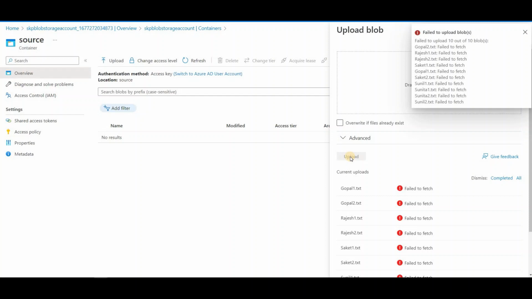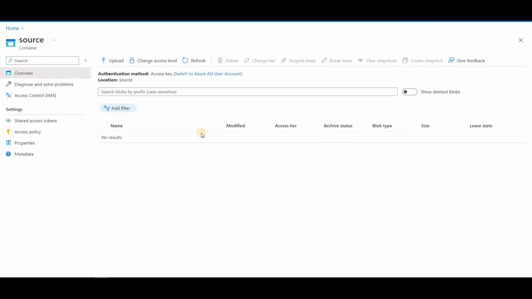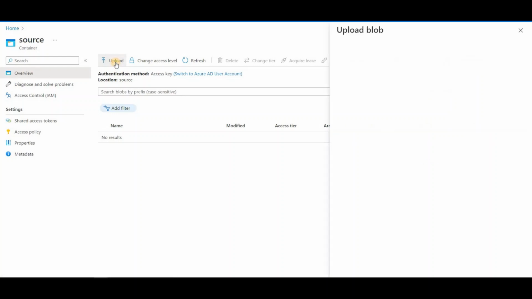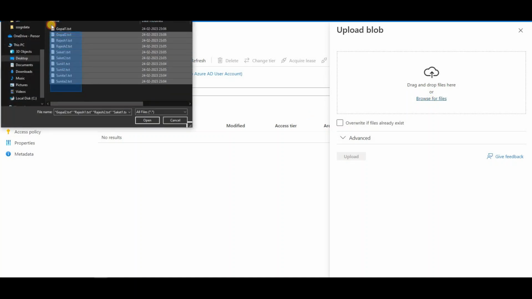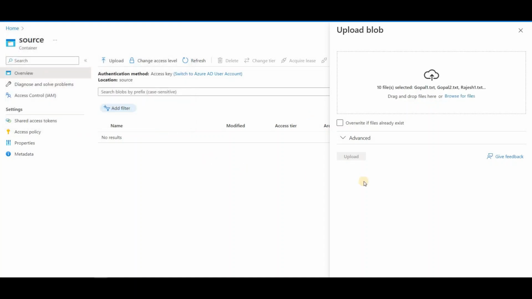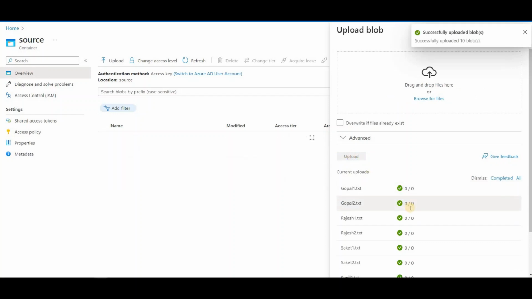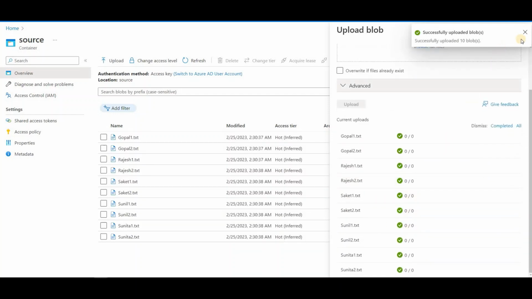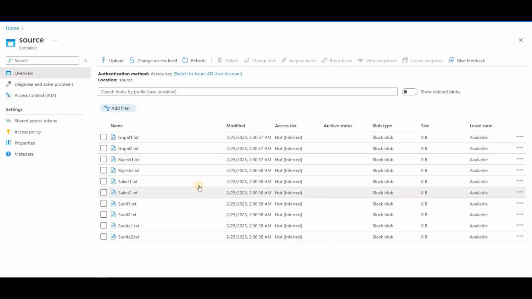It is failing for some reason. I will retry to upload because last time it failed for all. The reason is still not clear. I just retry to copy one more time. So now click on upload. Okay, all got uploaded finally. So this is the way you can see all your files are being uploaded. You can click the cross here to close this window, and now you can see all your files have been uploaded.